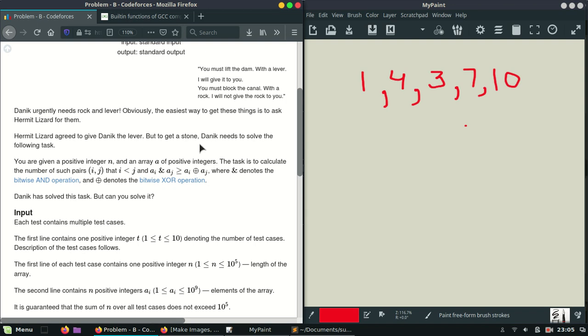The problem statement means that you are given an integer n and an array of n positive integers, and the task is to calculate the number of pairs i and j, where i is less than j, such that ai AND aj is greater than or equal to ai XOR aj, where AND denotes the bitwise AND operator and XOR denotes the bitwise XOR operator.